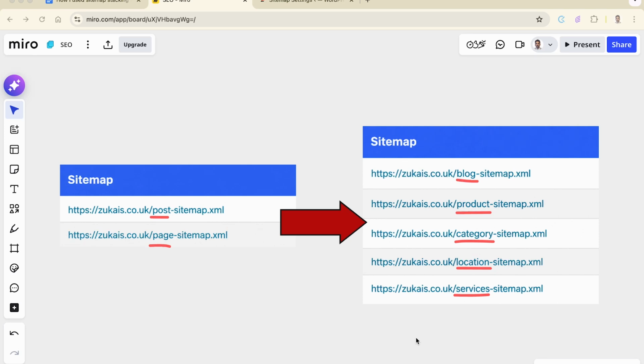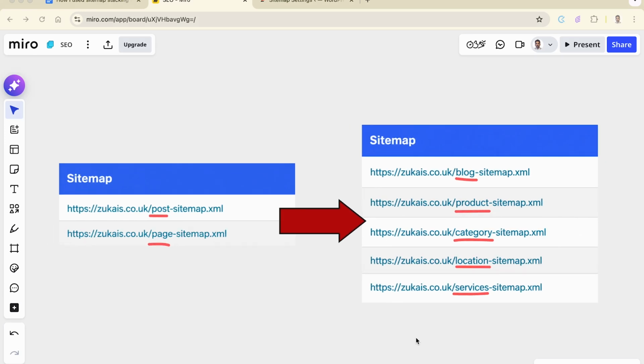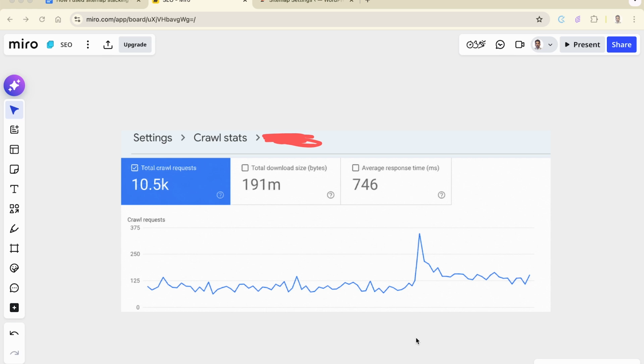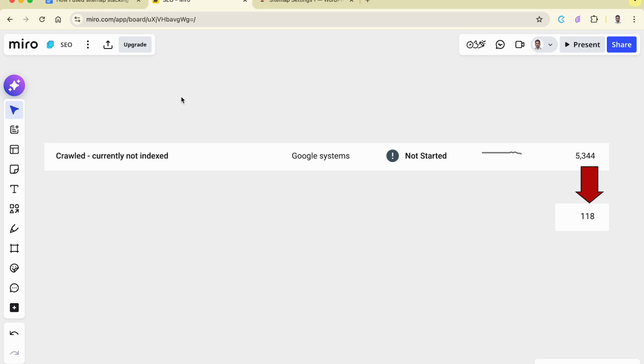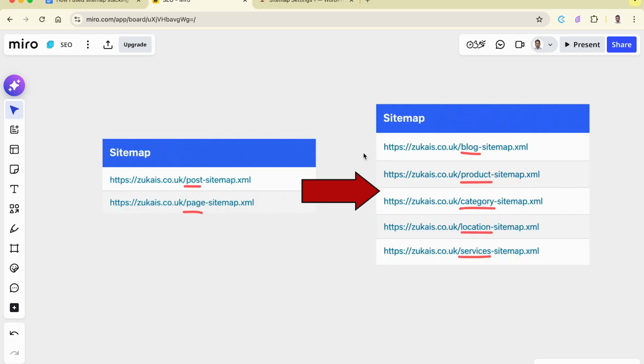I split a couple of sitemaps into multiple individual sitemaps. And in under a week, Google started to crawl my client's site more and more frequently. Pages that were stuck in crawled, currently not indexed, started to gain in rankings and generate revenue. I call this sitemap stacking, and in this video I'm going to show you exactly how to set this up.